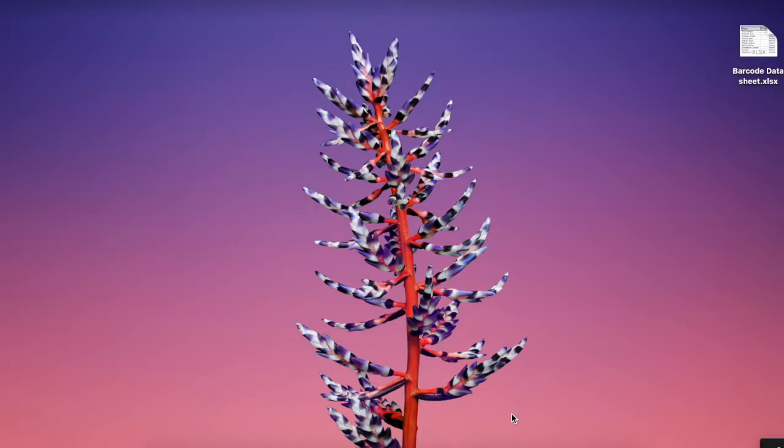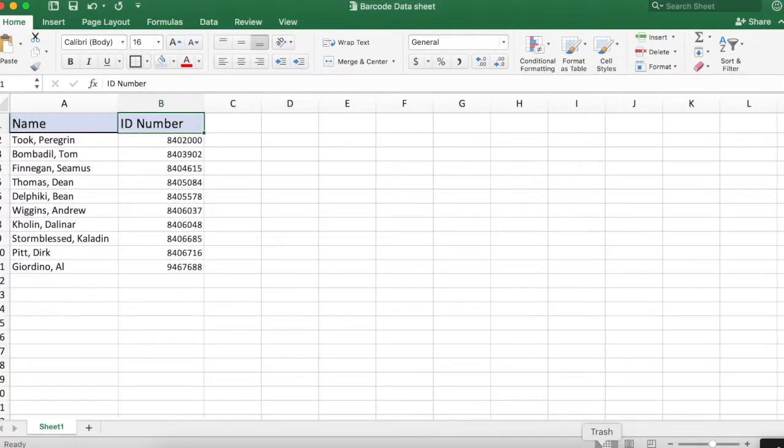I'm going to show you an easy way to create barcodes. I use the barcodes here at my school so that students can just have barcodes to scan when they go through the lunch line instead of having to type in their student ID number.